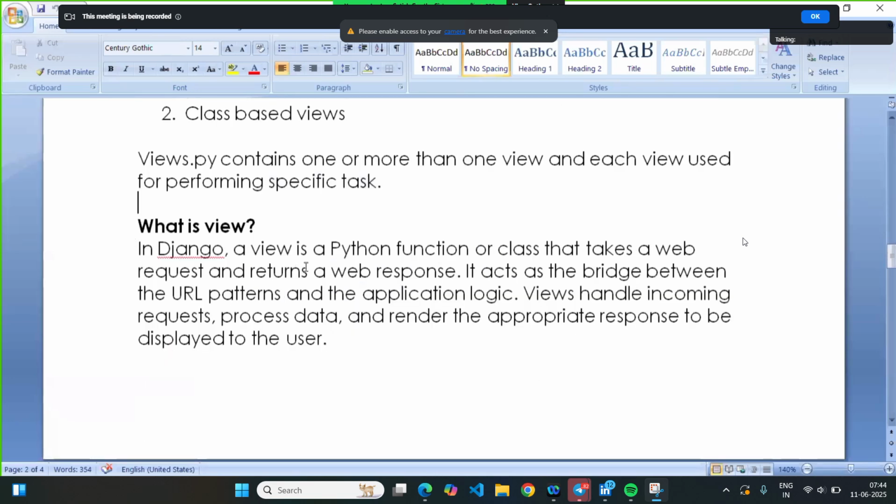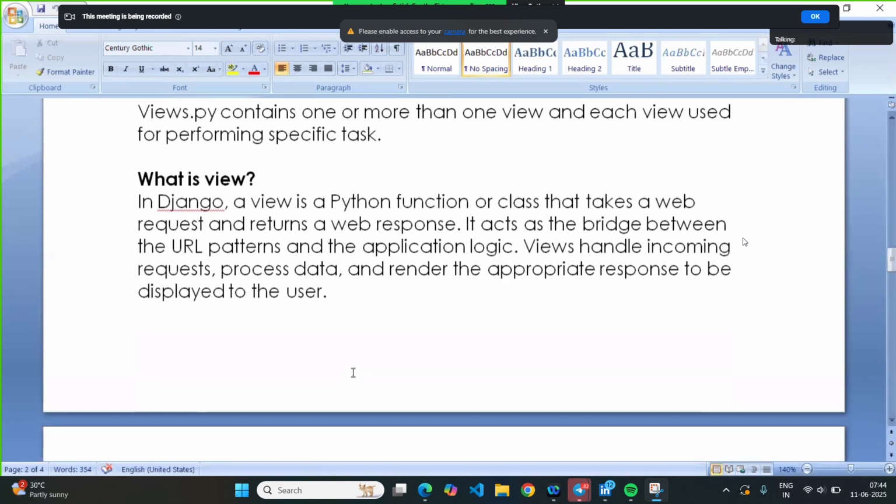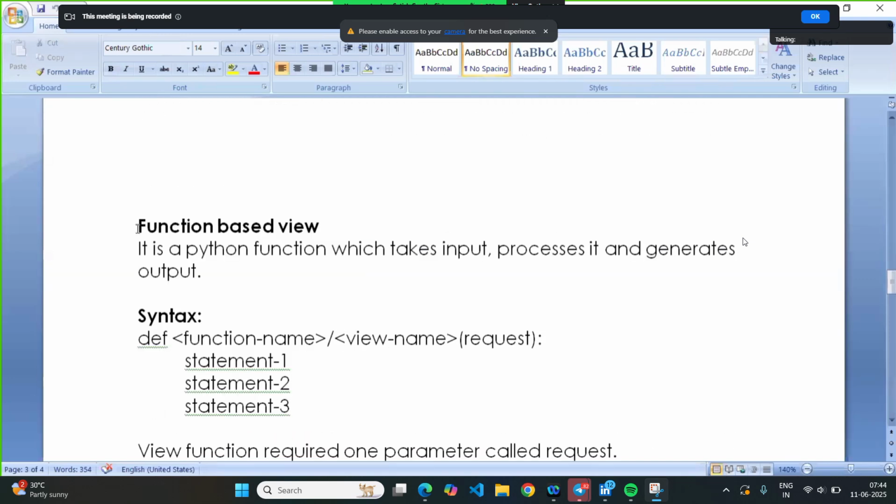I said what a view is. A view is a Python function or what? Class. So that takes a web request and returns a web response. So views handle incoming requests, process the data and render the appropriate response to be displayed to the user. So what is rendering here? Rendering is nothing but a process of converting what? A string into which object? HTTP response object.